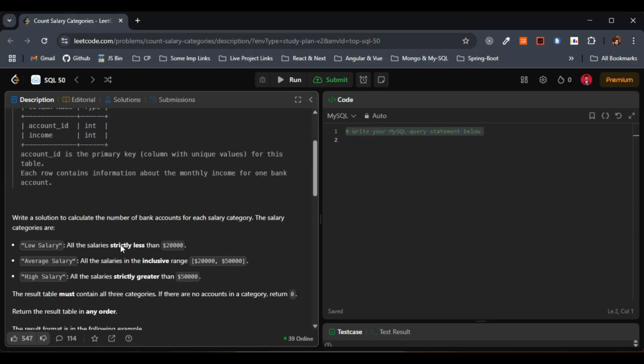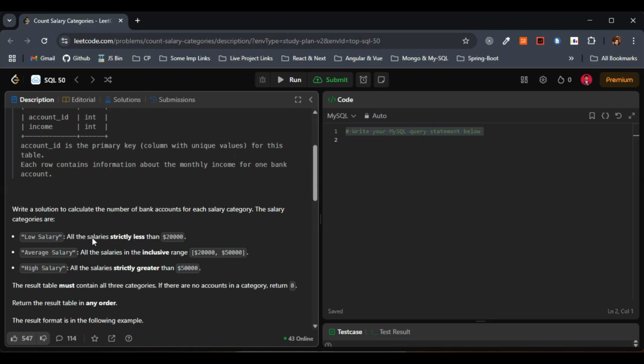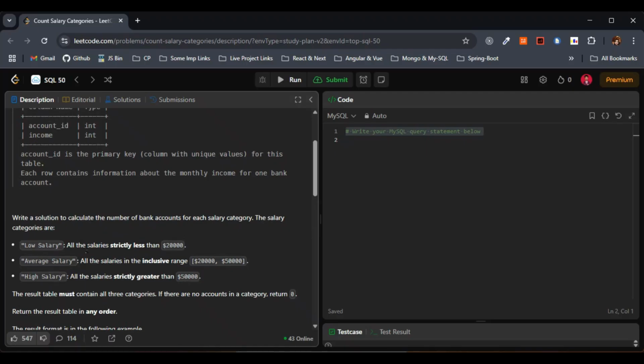When I say each salary category, we have three categories here which they have mentioned. One is low salary, the second one is average salary, and the third one is high salary. Low salary is salaries strictly less than $20,000.